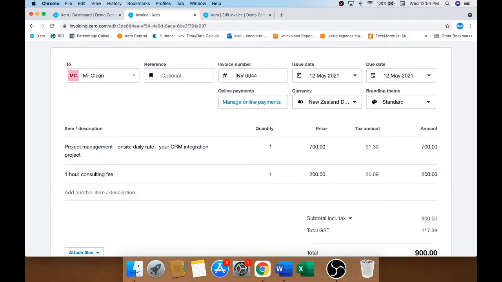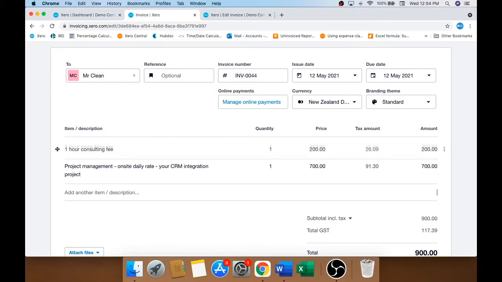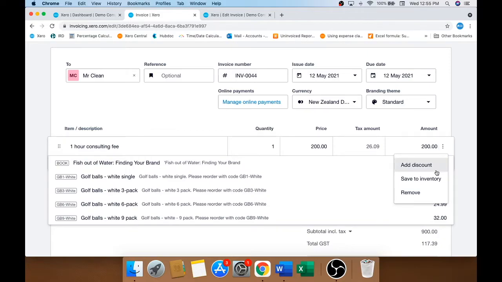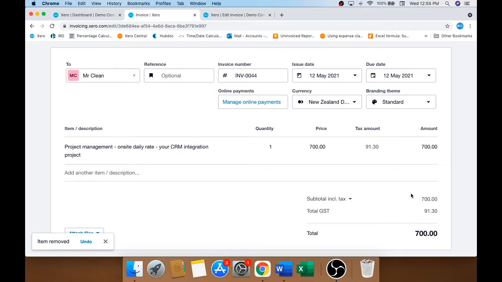So if you need to move your line items around, that's pretty much the same as in classic invoicing. You just get this snowflake, drag and drop. There we go. Now, if you need to remove a line item, the way to do that is hover over this meatball menu, click here, and then I click this remove, like so.